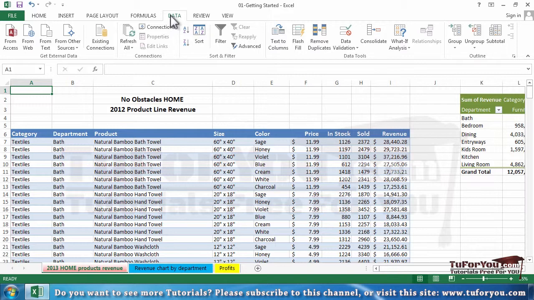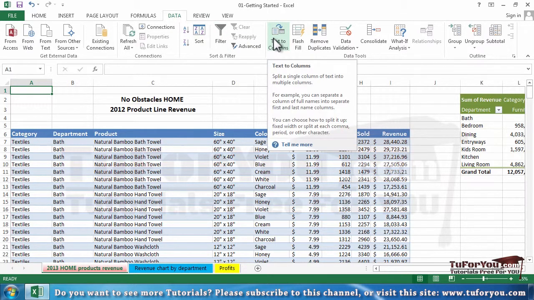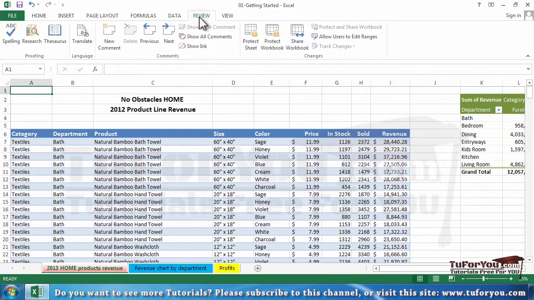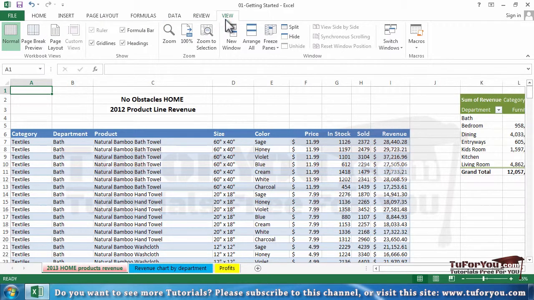Recognize too that as you are looking at the ribbon, as you slide the mouse over one of the features, you get a pop-up description, sometimes quite lengthy as we see here, and it enhances your learning capability with Excel as well. There's a Review tab with some specialized commands and the View tab as well for those special kinds of visual arrangements of data that we sometimes deal with.